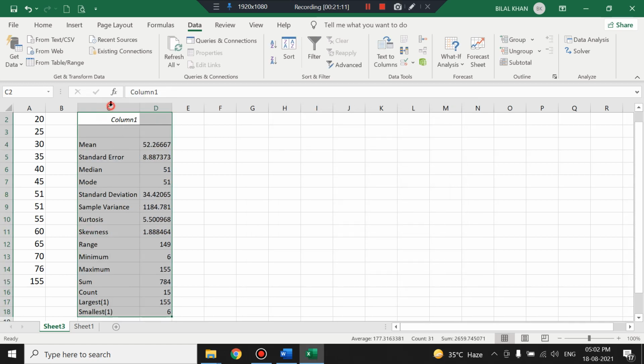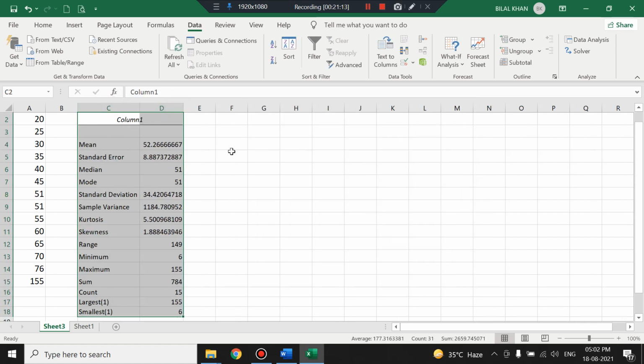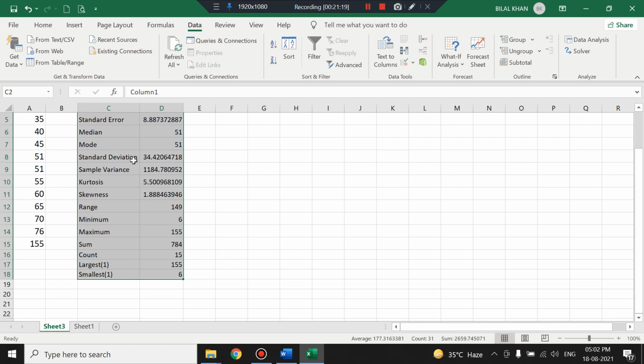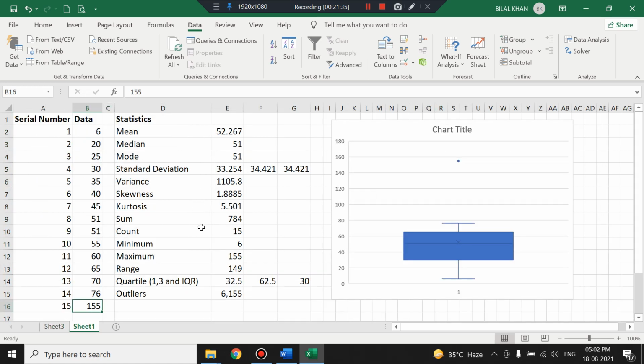So as soon as I hit the button OK, the entire output is generated for me. I have the mean, I have the standard deviation, I have the median, I have the mode, the sample variance, the kurtosis, the skewness, the range, the minimum, the maximum, the sum, the count, the largest and the smallest. Okay, so you can see for yourself. If I were to compare this, it is basically the same data that I have generated. So mean is this, median is this, mode is this, and the rest of the data has already been generated.